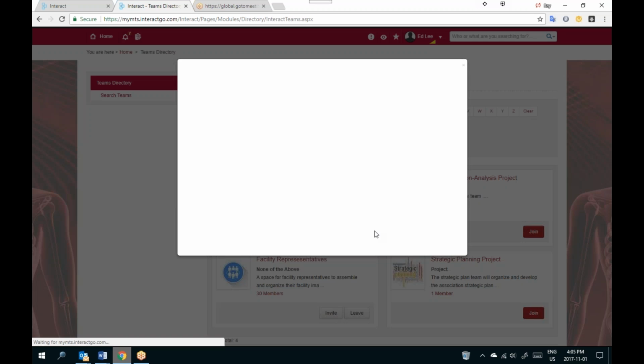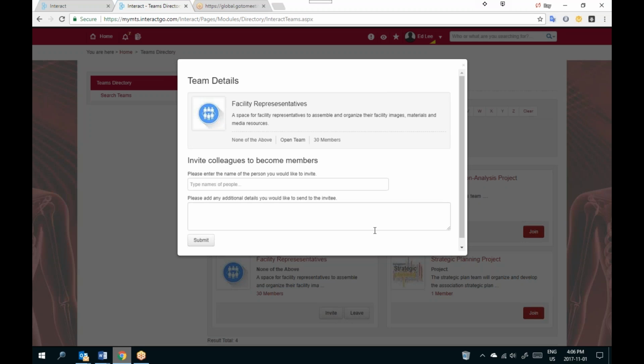Okay, and more teams might get added. Now this one is a little bit different. It says, please enter the name of the person you would like to invite. And then once again, that person would get that notification.